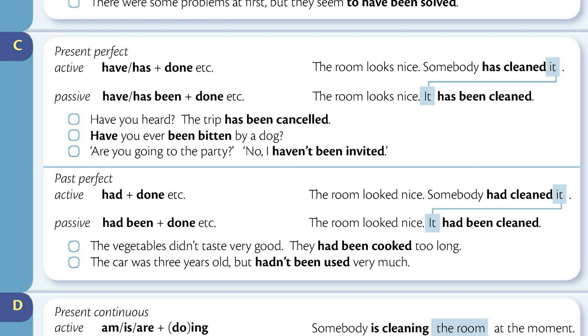Past perfect. The room looked nice. Somebody had cleaned it. The room looked nice. It had been cleaned. The vegetables didn't taste very good. They had been cooked too long. The car was 3 years old, but hadn't been used very much.